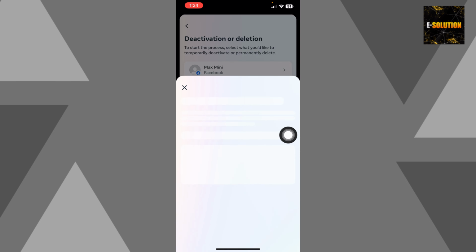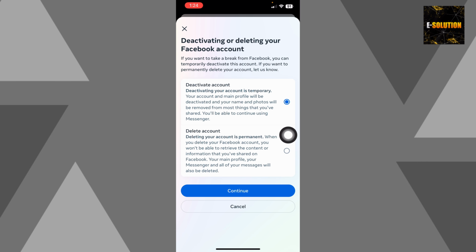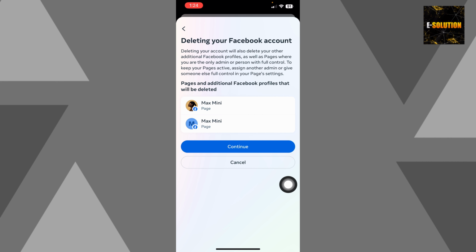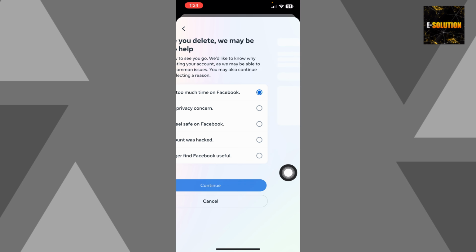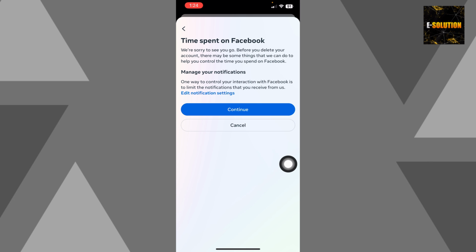I'm going to click my Facebook account over here, and then you can see you have two options, deactivate and delete. Click delete over here and then click continue. And now just click continue again, and then choose any reason if you want, and then click continue and then click continue again.